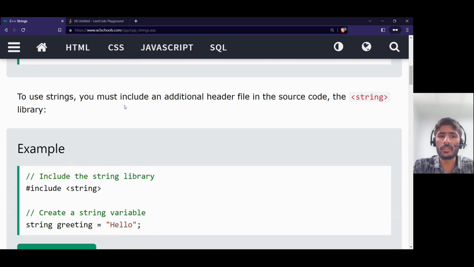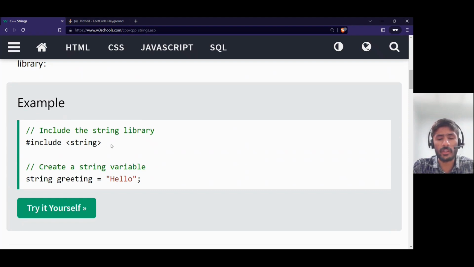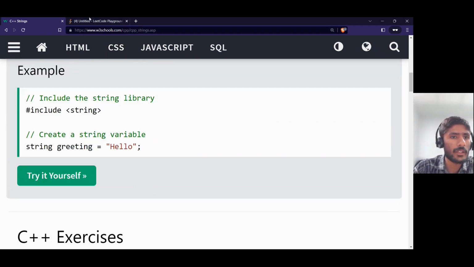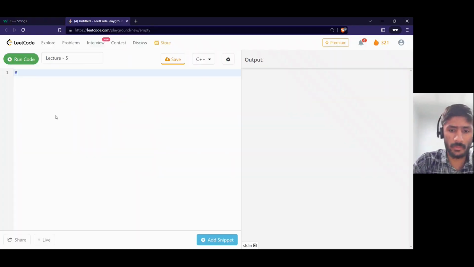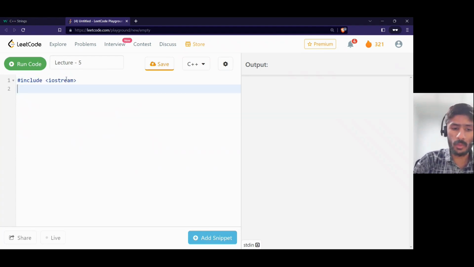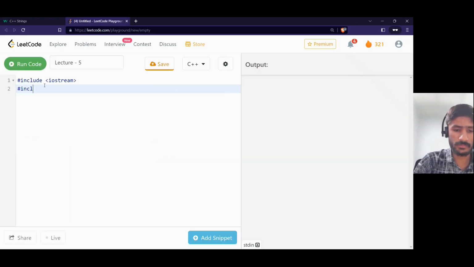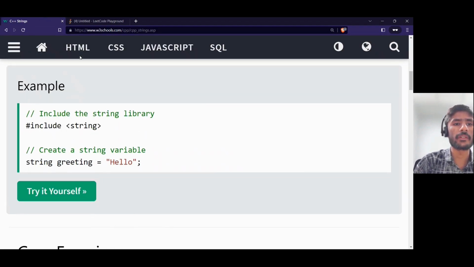To use strings, you must include an additional header file, so we have to use #include <string>. #include is used for fetching a library file or a header file. So we have this little program. Let me zoom a little bit, 150 is good. I use iostream, and after that I have to put another header file, #include, and here we include string.